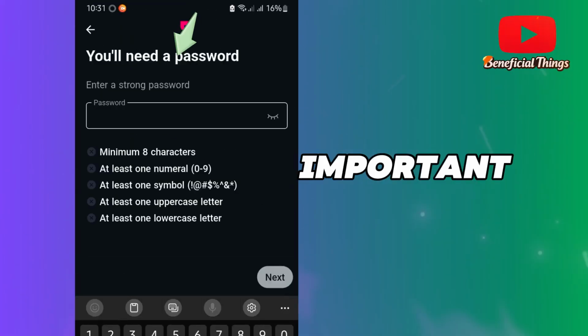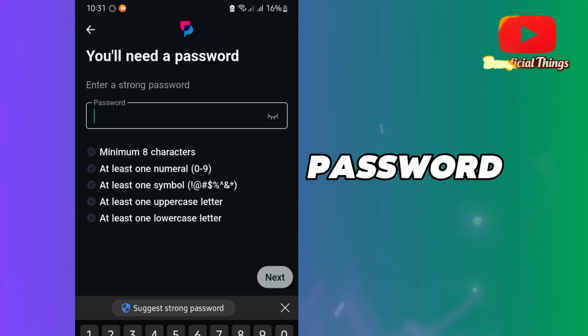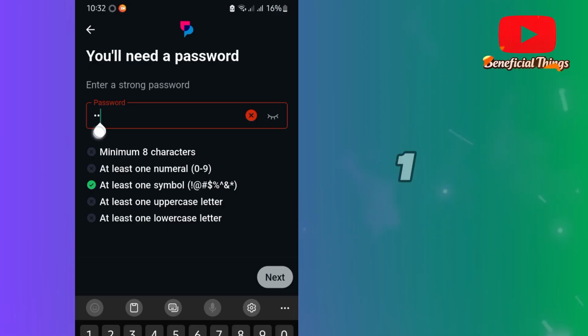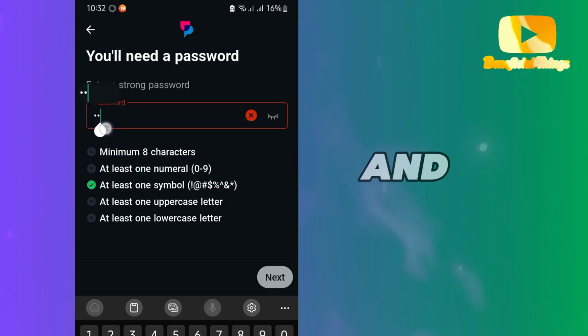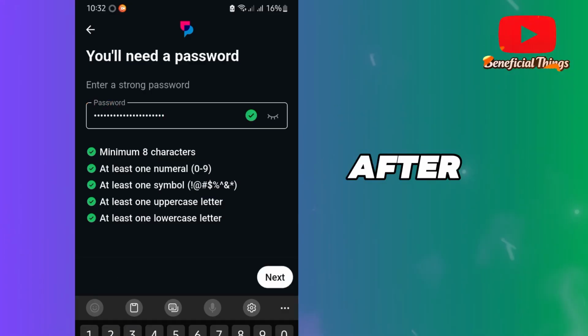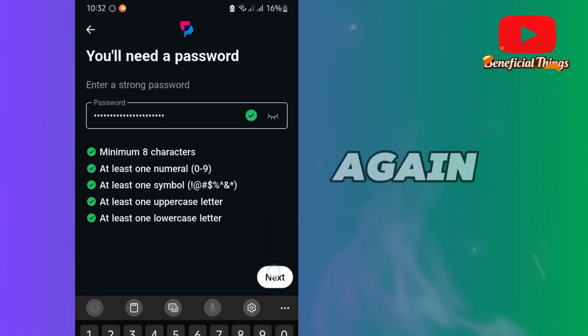Now here's the important part. You need to create a strong password. It has to be at least 8 characters long and include at least one number, one symbol, one uppercase letter, and one lowercase letter. Make it strong so your account stays safe. After entering your password, tap Next again.